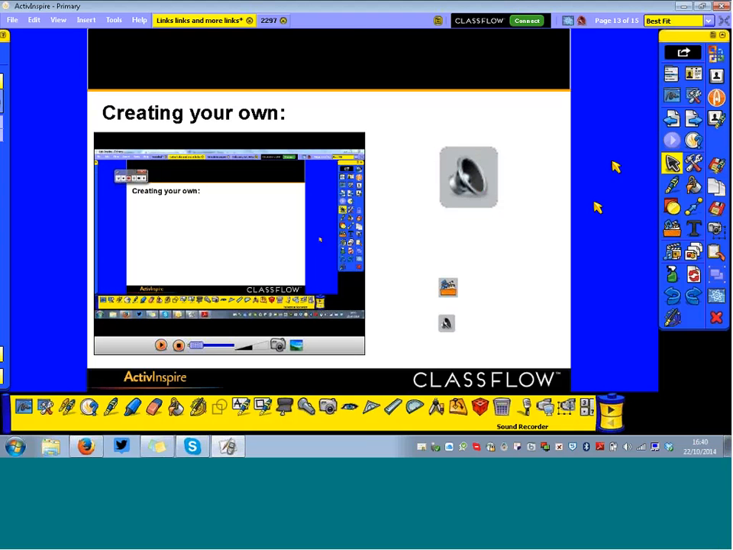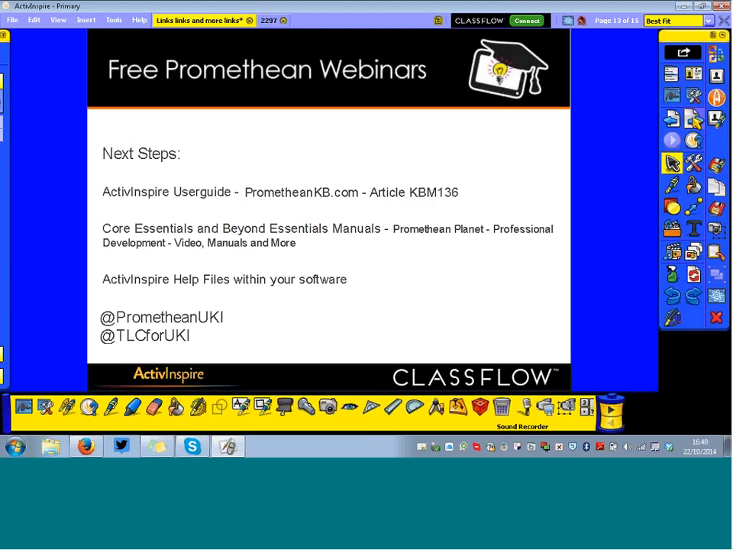So hopefully this session has been useful. I'm just going to very quickly take you through some of our support material. Do remember that ActivInspire does come with a very extensive user guide that can be found on prometheankb.com under article 136. It's a really brilliant user guide manual. It takes you through everything that we have.